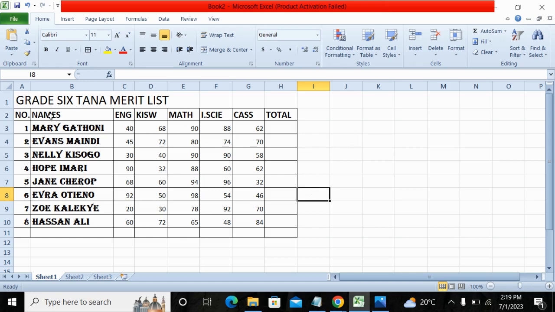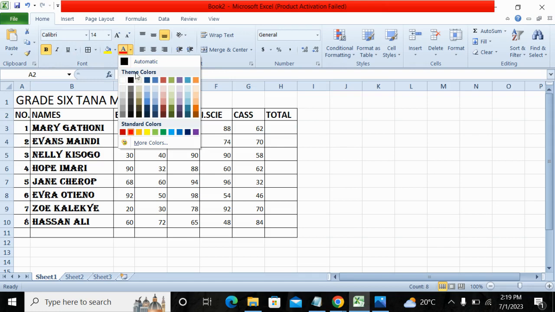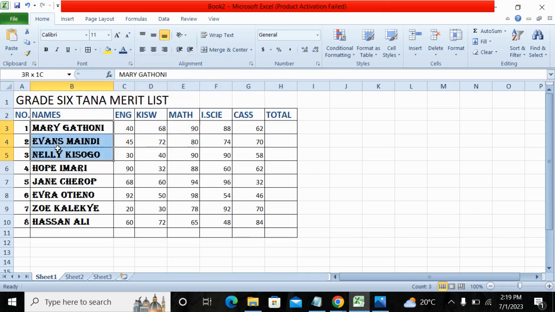I can even change the color of this one by clicking here. You see it's red. I can pick any color that I want. I want green, I want blue. So I can change that one. Even the names, I can put them in the same, and it looks very beautiful.